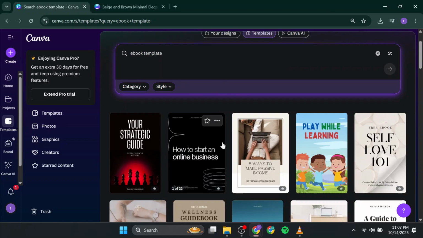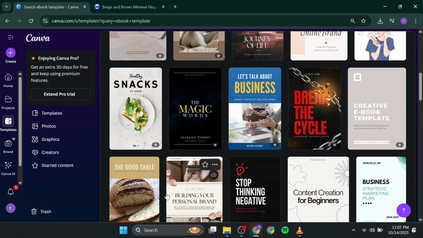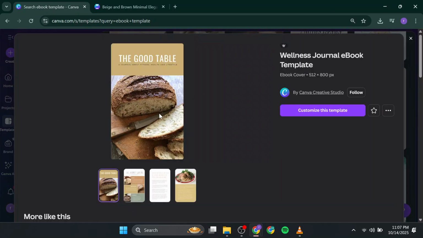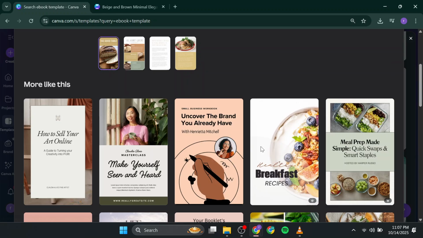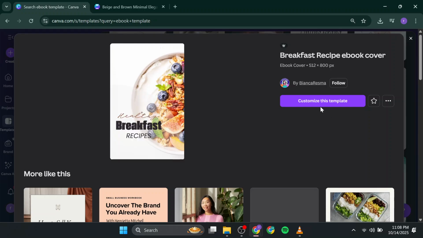For example, if you want to create a cookbook, just type cookbook into the search bar. Canva will instantly show you a variety of professionally designed templates that are ready to customize. Browse through the options until you find one that matches your vision or brand style. Once you've found the perfect template, click Customize this template.